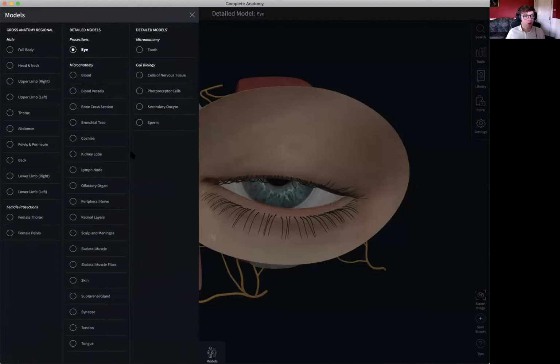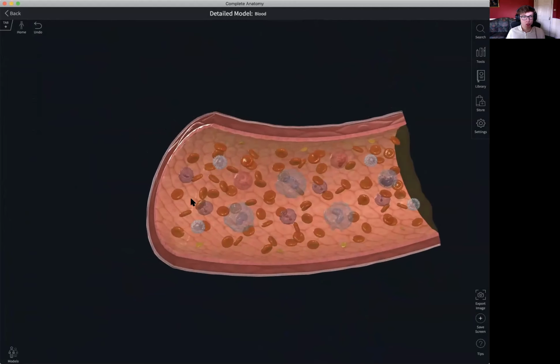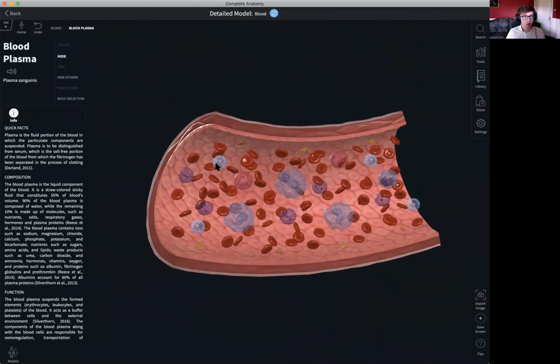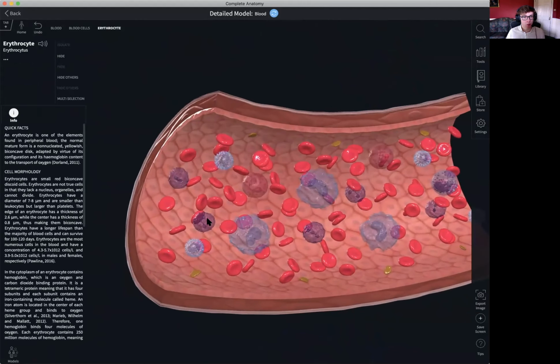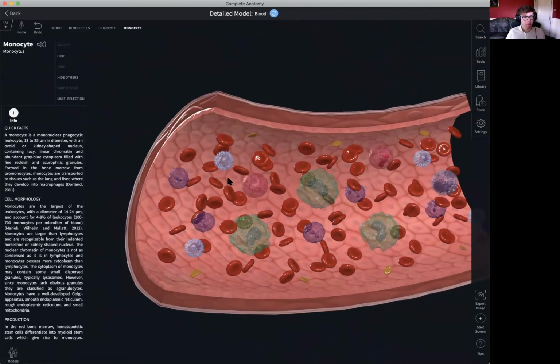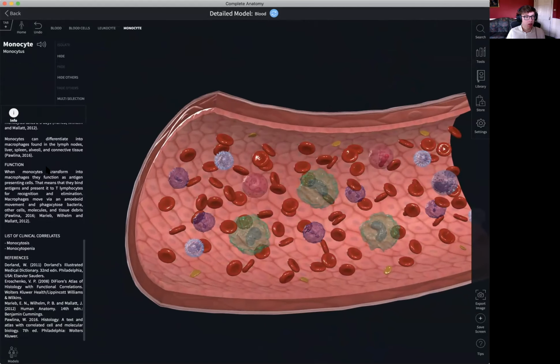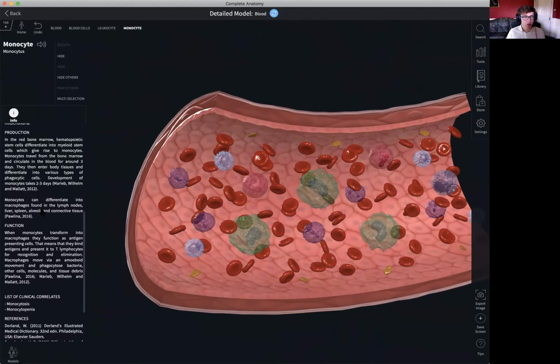We can also take a look at some of our popular microanatomy models, such as the blood microanatomy model, which can be explored in detail by removing the blood plasma and looking at the different cells associated with the blood. And again, we have detailed information in our info or text box, which is also referenced from a number of gold standard textbooks.